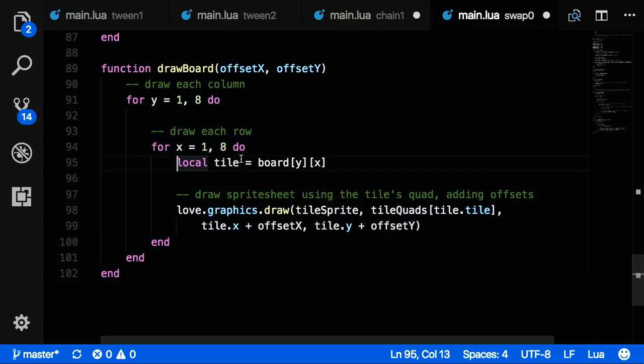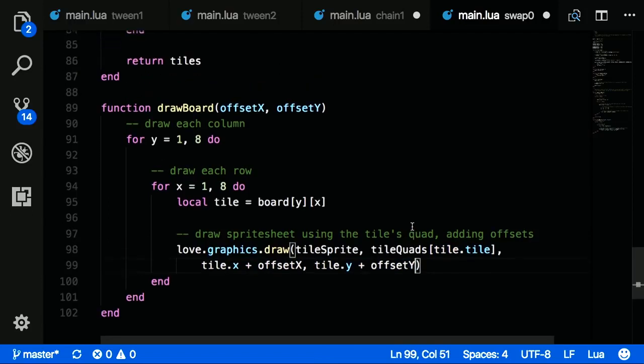Just so we have a shorthand reference for it, we don't have to say board Y, X several times, which you would have to here. We're just going to draw the sprite, the quad at tile.tile, which recall is a random number between 1 and whatever the number of quads we have in our tile quads table. And then that X plus offset X and the Y plus the offset Y, which has the effect of drawing every single tile in our grid at some given offset. And that has the result.